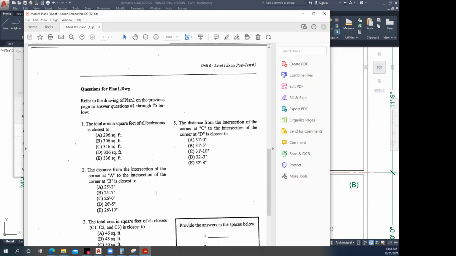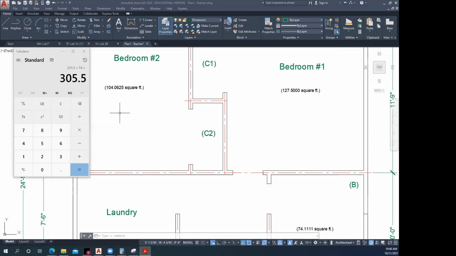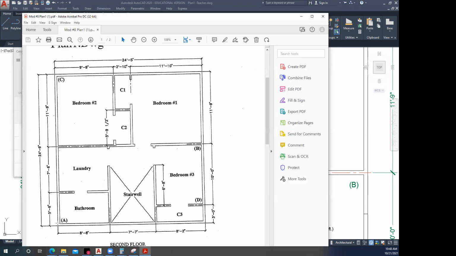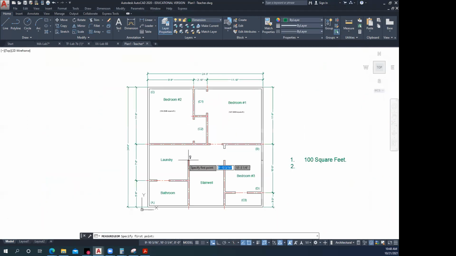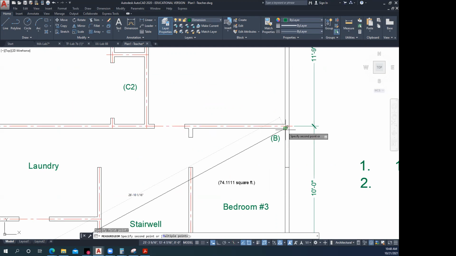And then when they ask you for the distance from the intersection of corner A to the intersection at corner B is closest to, and these are in the videos. You have to be able to read the drawing, and you need to look at the PDF. Intersection at A to B would be a distance command from the corner of the bathroom to the corner of bedroom 3. And so we would go to the measure distance and select them in order. So if they go from A to B, then you want to go from A to B.